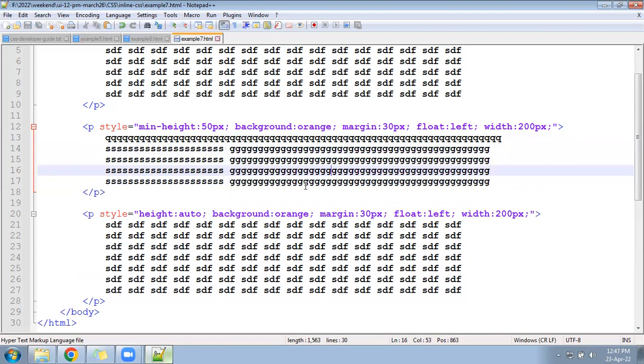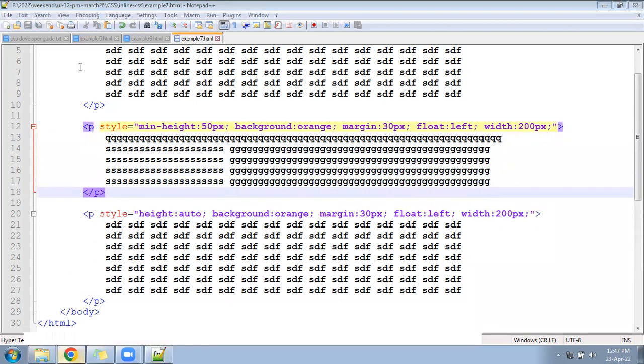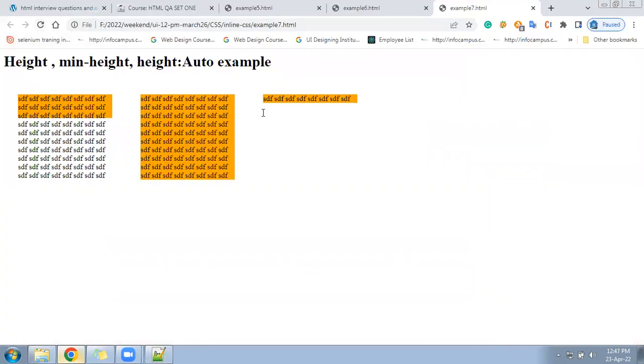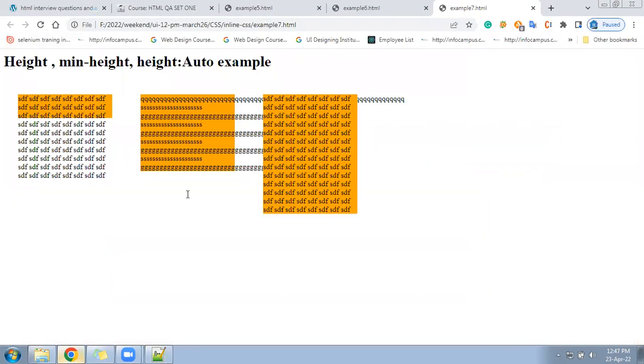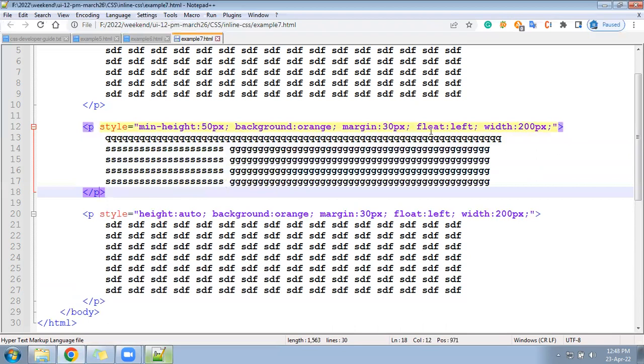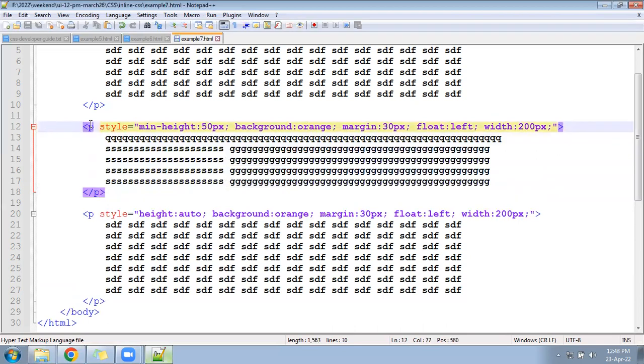No, not this much. Not this much big. This will break the complete block itself, so it will be breaking here. For that we have another property, word break, and break all.